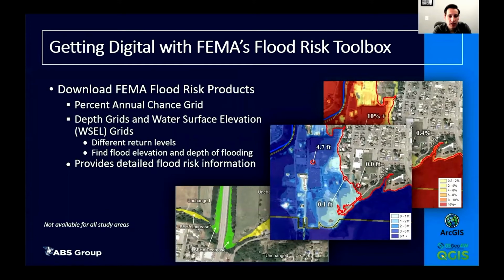Another thing that has been critical to the program is these risk products. So water surface elevation grids, which have always been part of the program, as well as depth grids. FEMA now standardizing these products and making them part of active studies has been great. You can access them on the Map Service Center, but just realize these products are not for all studies, but are coming online more and more.